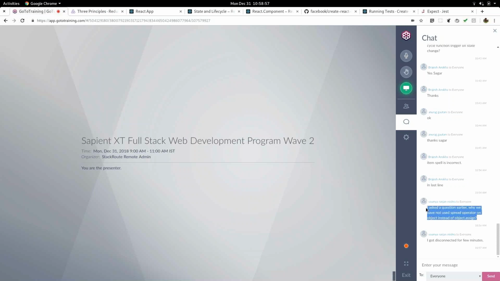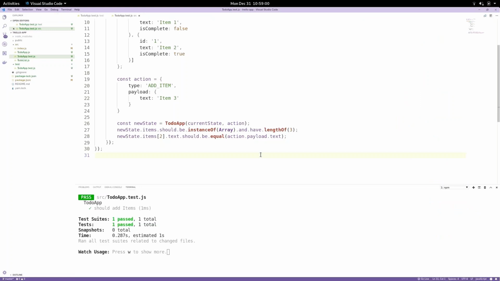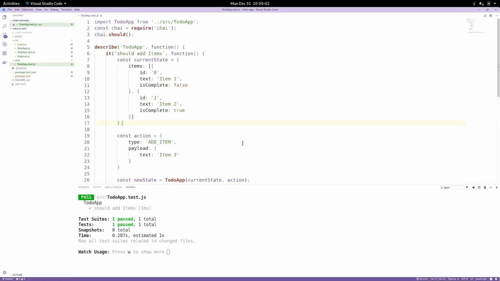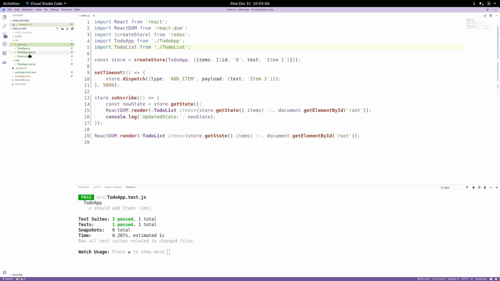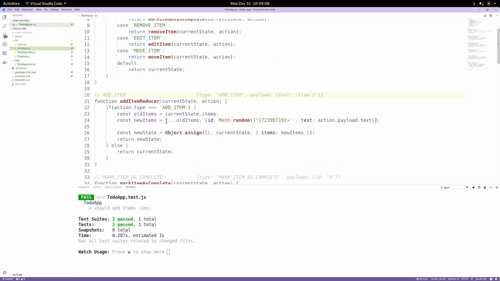Yeah, so Soumya, let's address this part now. So basically, thanks for reminding, Soumya. I had actually forgotten about it. So let's just cover this.